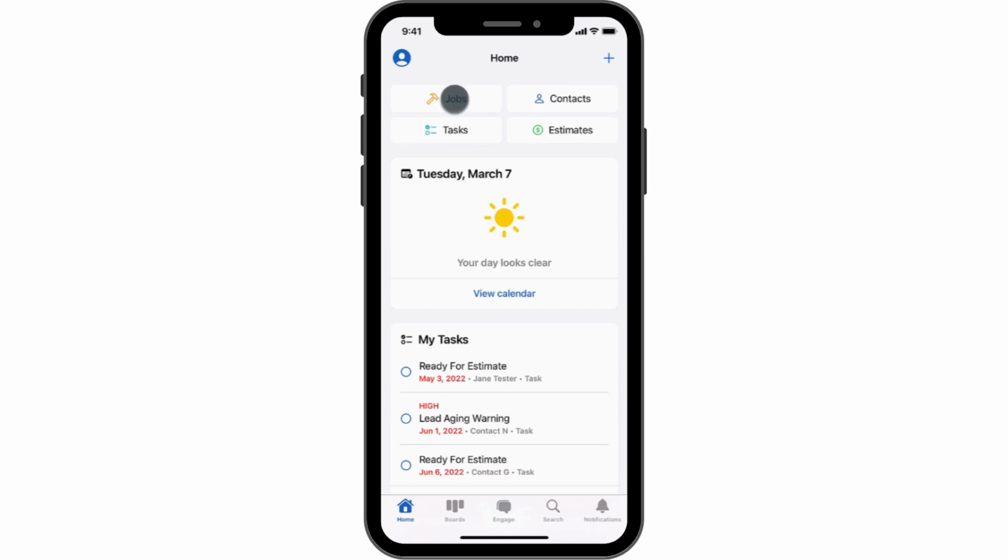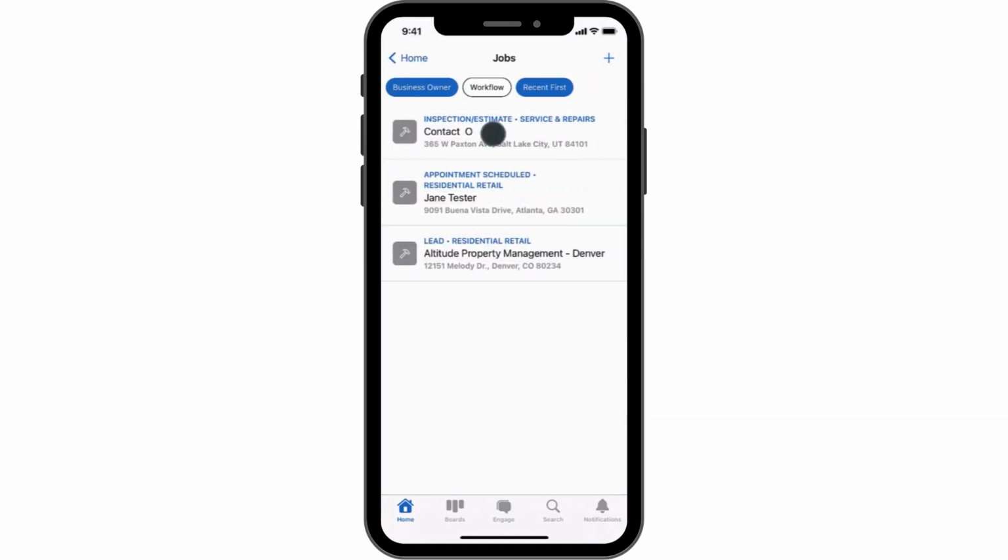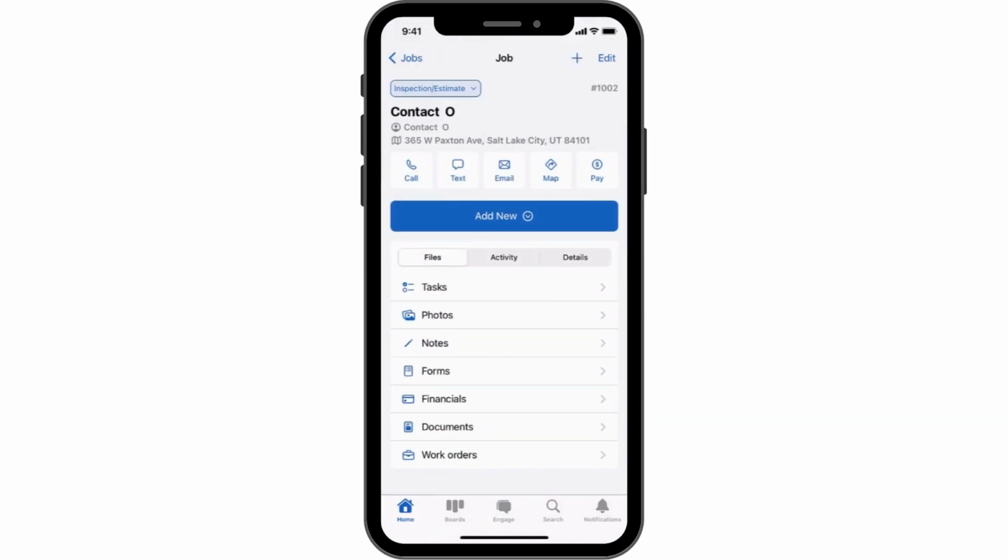The job profile is your hub for all details and activities relating to individual jobs. It contains the customer's contact information, account activity, related tasks, and documents.